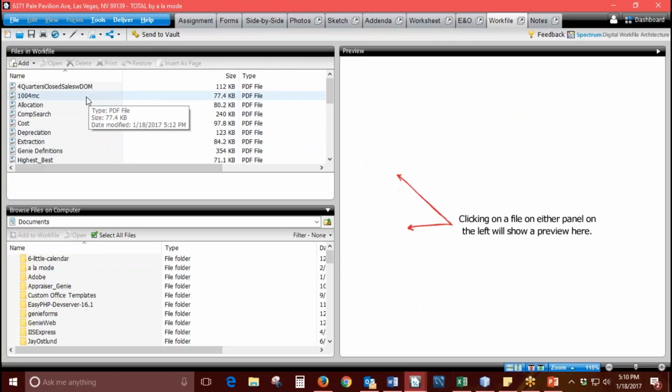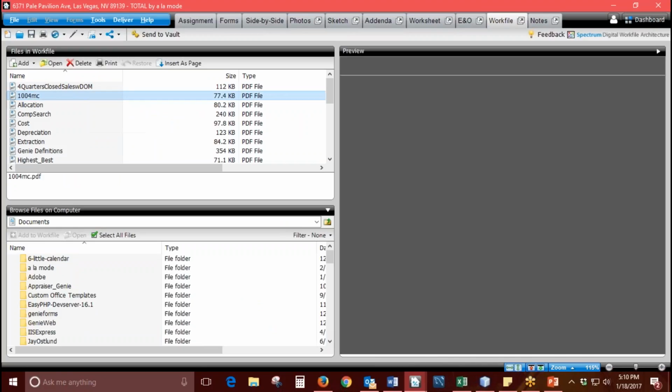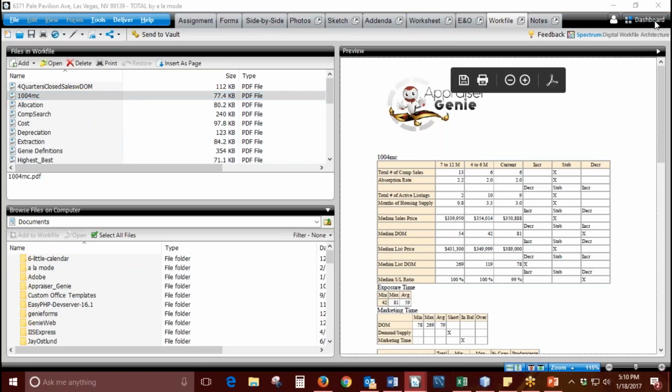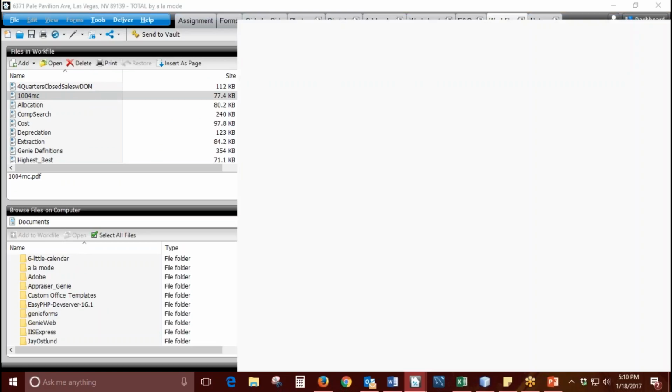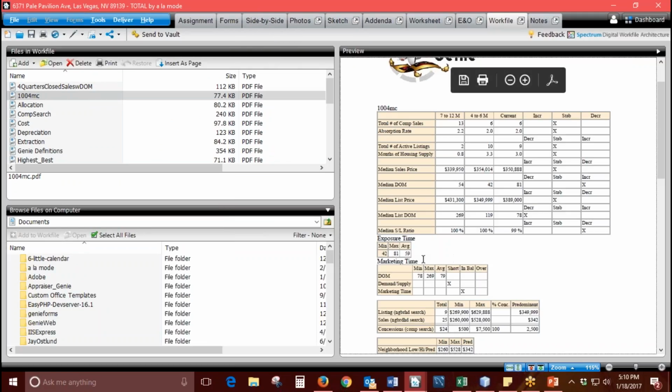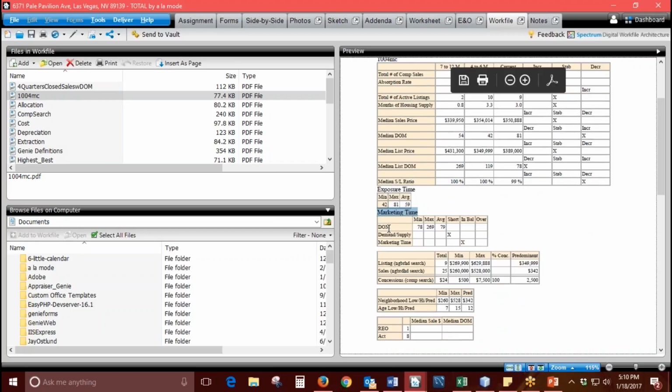Now all of these PDFs that you see here, like I said earlier, are just a PDF converted format of the tabs you saw at the top of the pages. So for example, if I click on 1004MC, we're going to take that 1004MC and provide it here. Take the marketing time, we'll give you the days on market, demand supply, marketing time. The neighborhood search, we will complete the low-high predominant as well as the age low-high predominant.